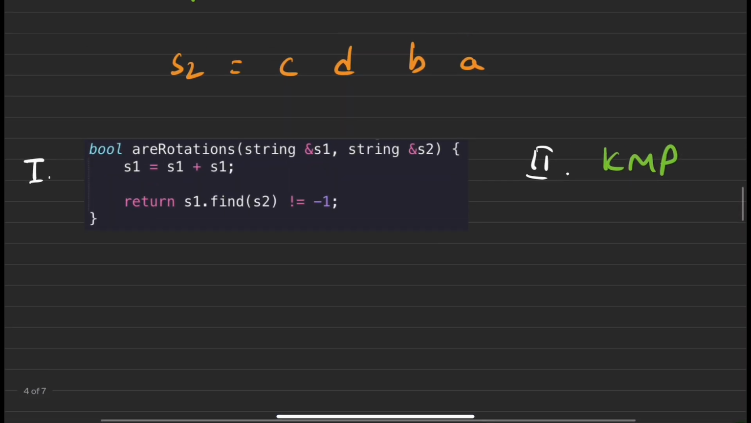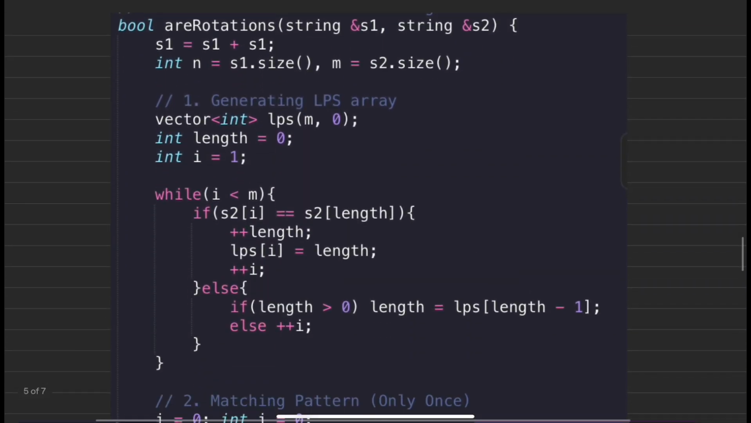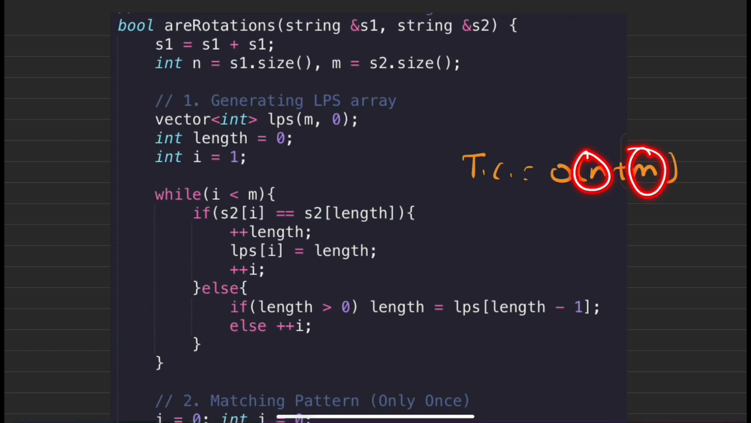For the approach that we have seen, the time complexity is O of n, since the find function takes O of n time complexity. And the space complexity is O of n, because we are appending S1 with S1 and reassigning back, right? So it is O of n. And coming to the time and space complexity of KMP, the time complexity is O of n plus m, where n is string 1 dot size and m is string 2 dot size. And the space complexity is O of m, where m is the size of the pattern or S2, because we are creating an LPS array of the same size.